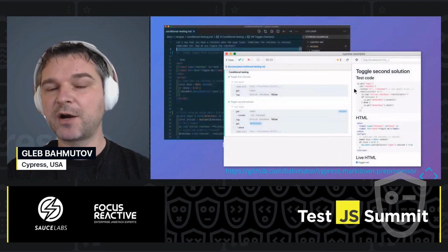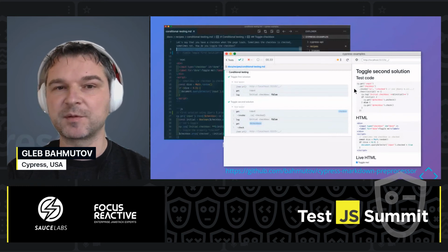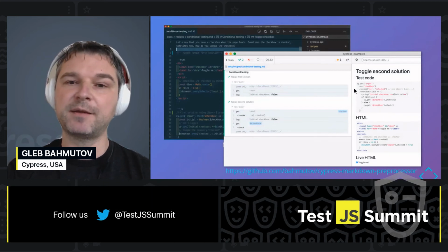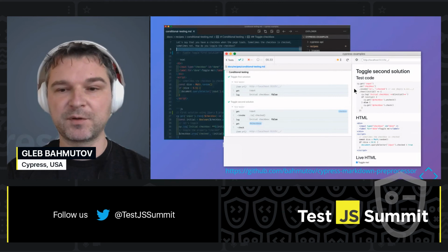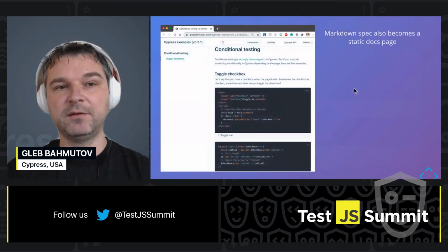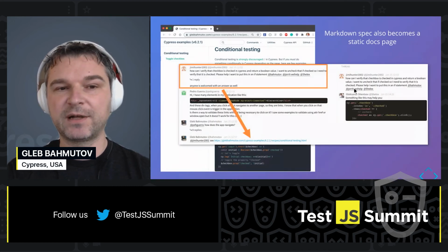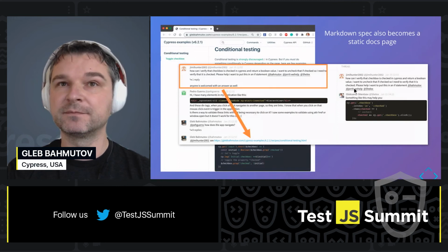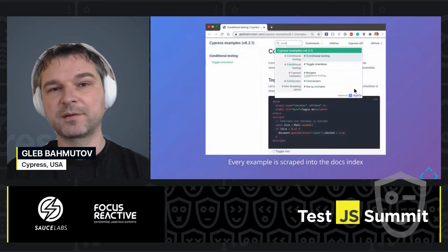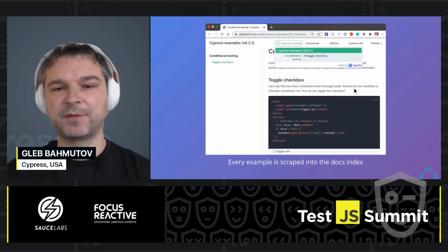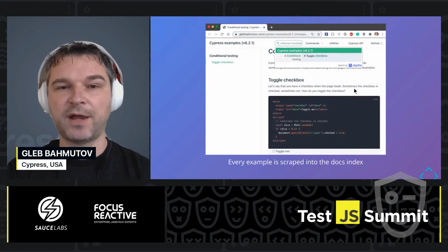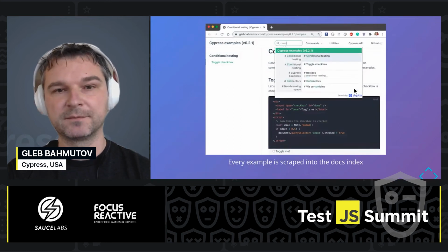Well, we have a markdown preprocessor for Cypress that allows us to use markdown files as specs. So we test those examples. Then we push and publish that markdown. It becomes a static documentation page. And then I answer the original question with a link. Of course, those documentation pages get scraped and they're available for anyone to find the answer later.